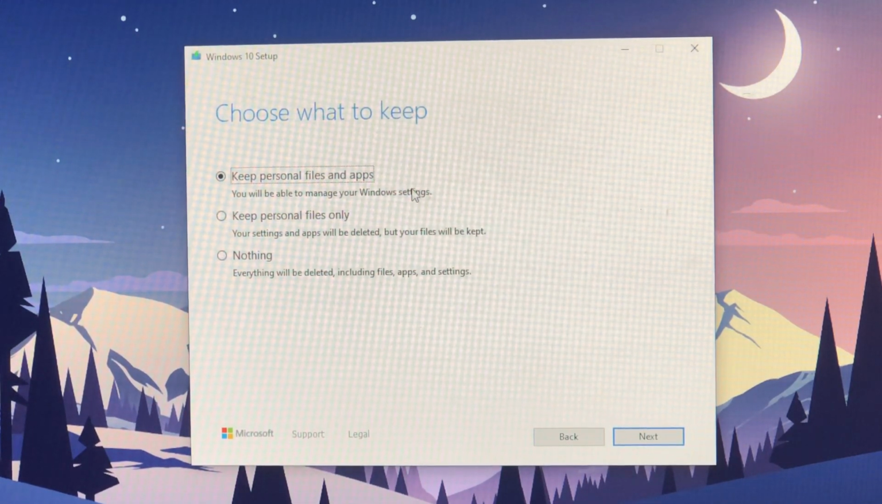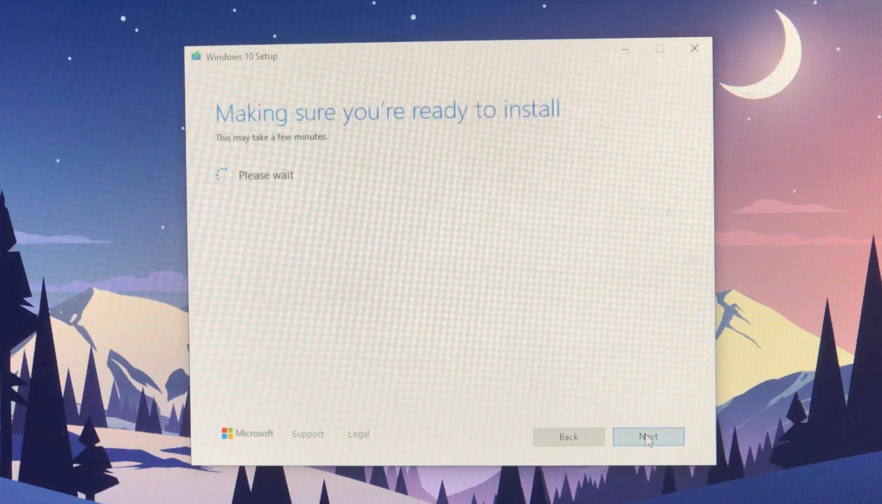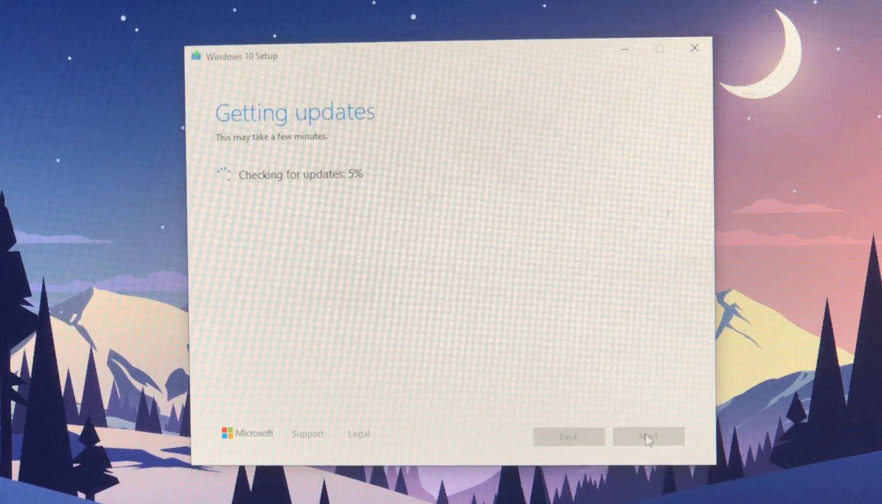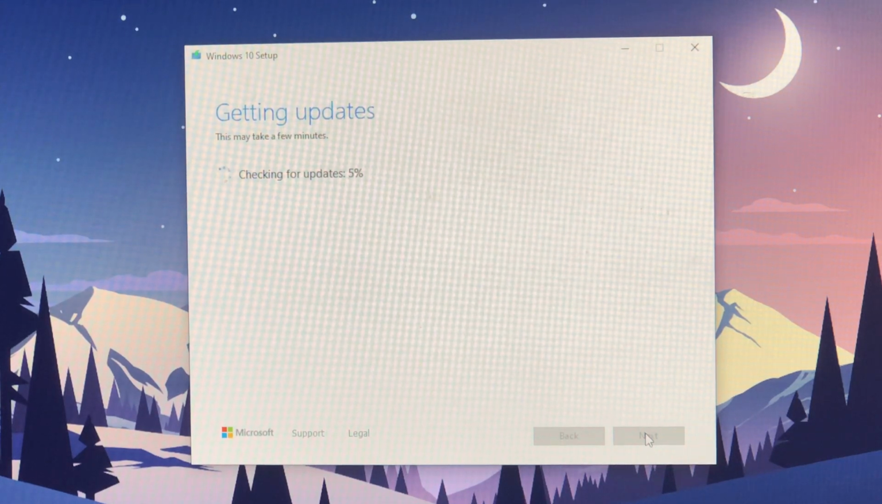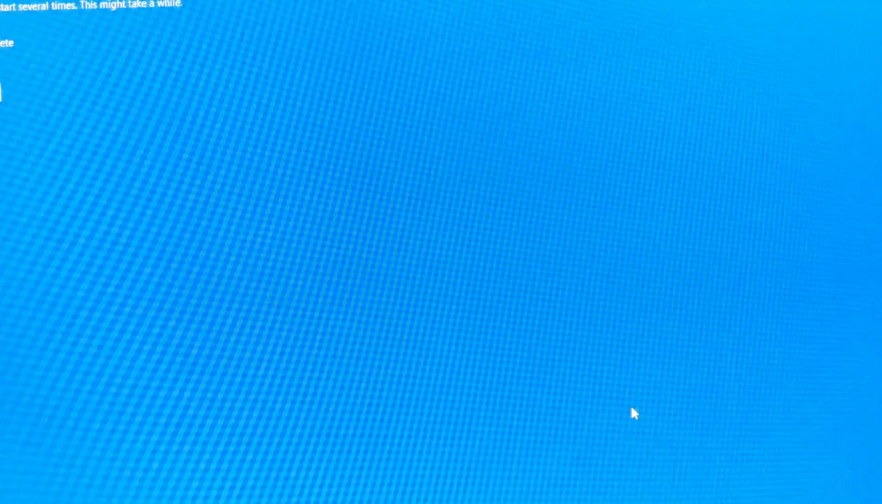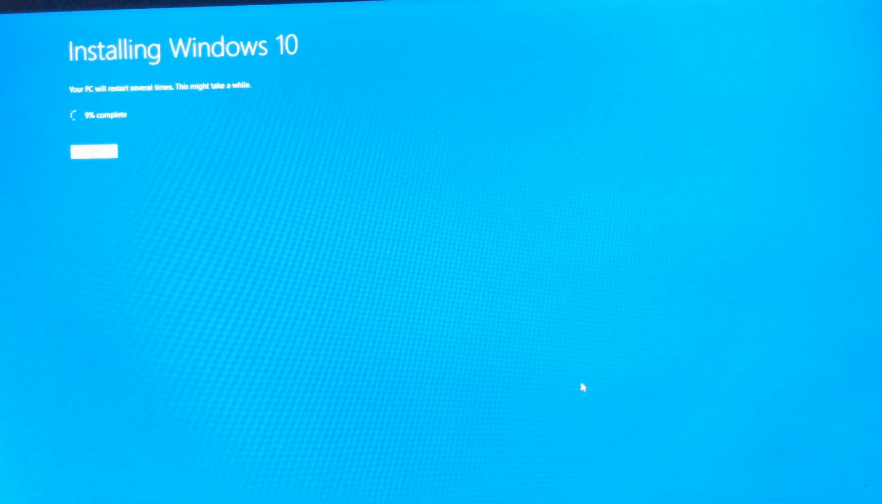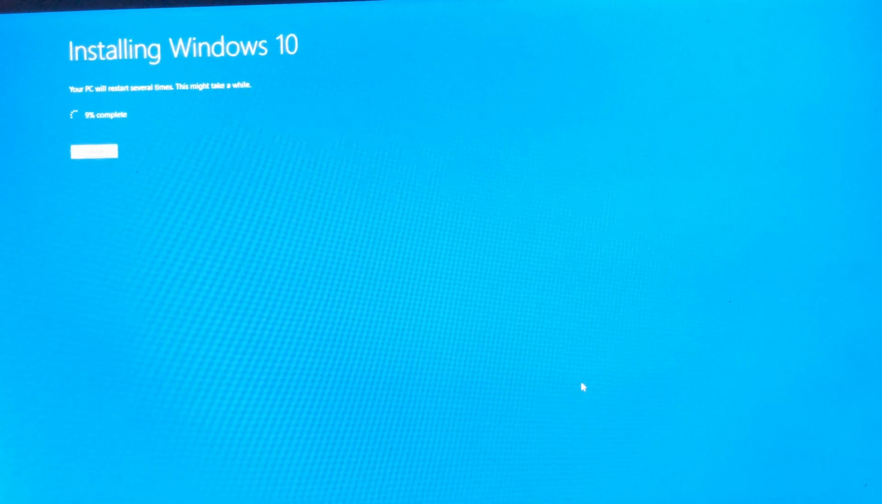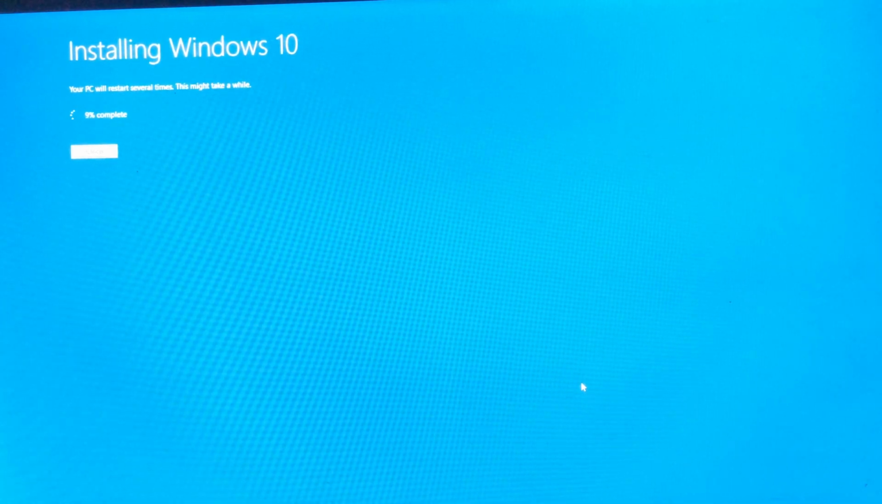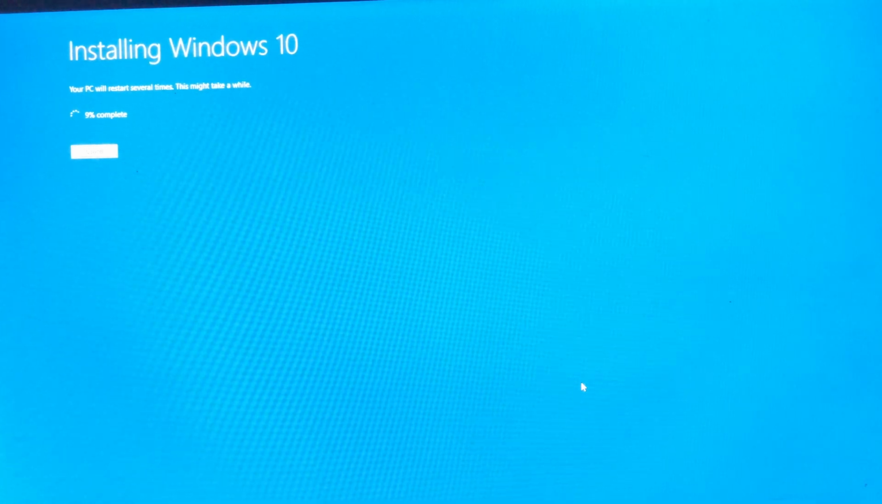I'm gonna select Keep Personal Files and Apps so I don't lose any of my games. Now click Next and after some time it's gonna start installing the Windows. Now all you have to do is wait and follow the instructions on the screen.